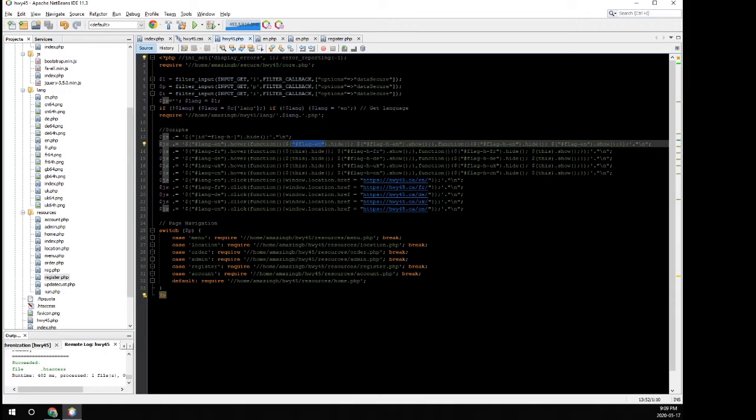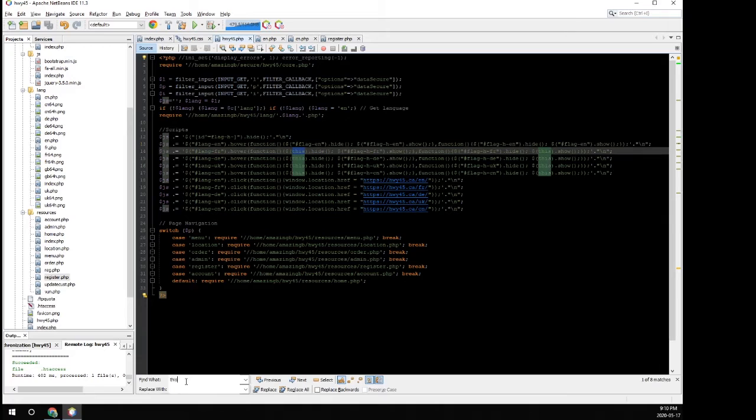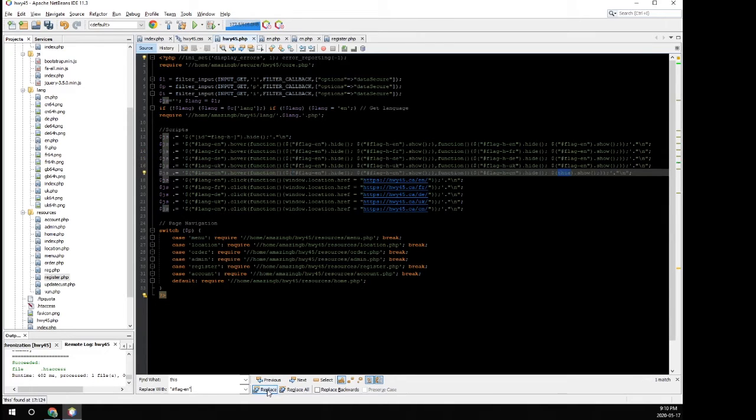And a quick way you can go about changing that is with Control H, the replace function. So we want to replace this with that. And then replace. You can replace all, but that might be a little scary, so I like to just do it one at a time.